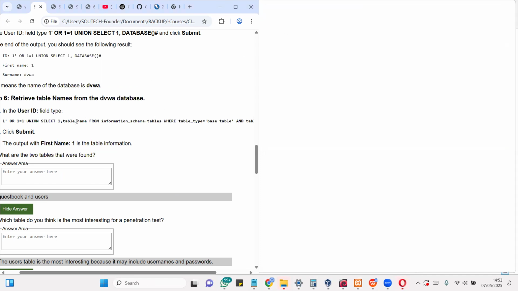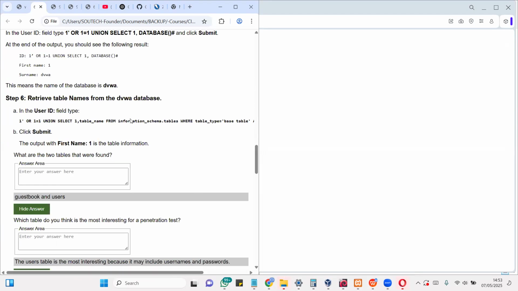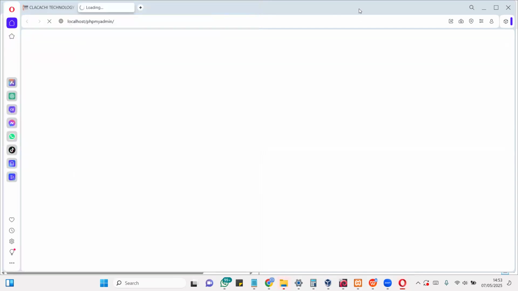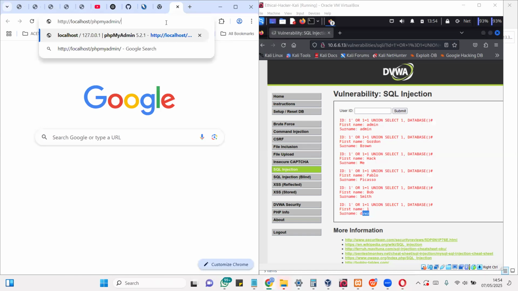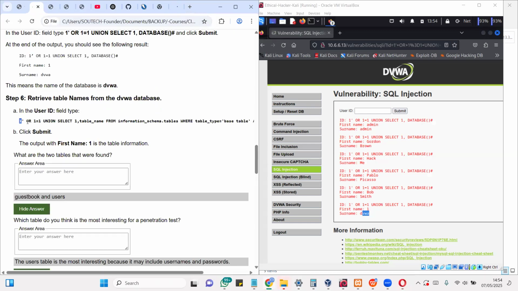So it just tells us that you want to know the table name from that, and the table type is base table, and the table schema is what? DVWA. It's just going to pull out that information, right? So I will just cancel this and run this here, maybe. Okay, so I'll run this command, this entire command.